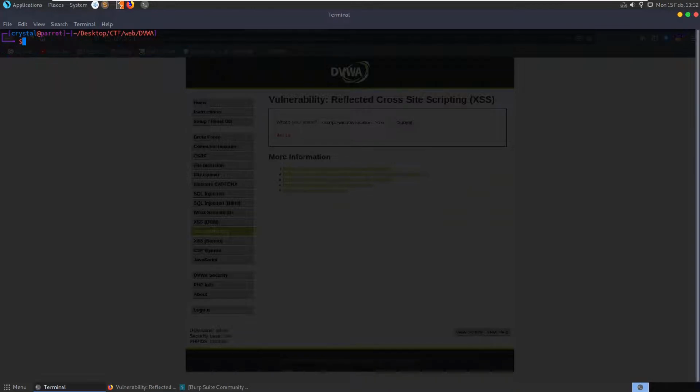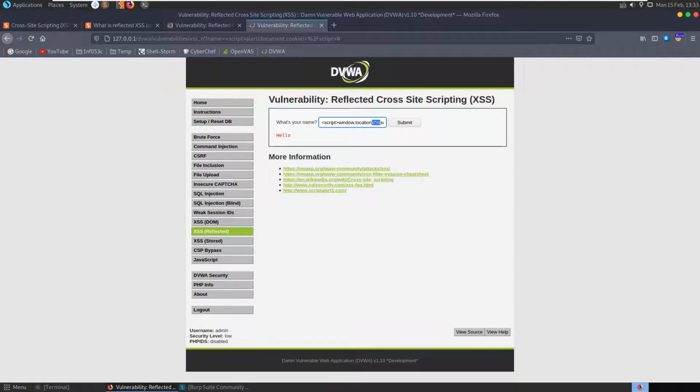So you can start a web server, do python -m, and then if it's Python 2 you'll do SimpleHTTPServer like that. If it's Python 3 do http.server, and then give it a port number. We'll give it 1337, and in here I'm going to give it this address 127.0.0.1 port 1337, and then we'll say the cookie parameter is equal to plus document.cookie. We've already got that tag in there, so there we go. That's looking good to me.